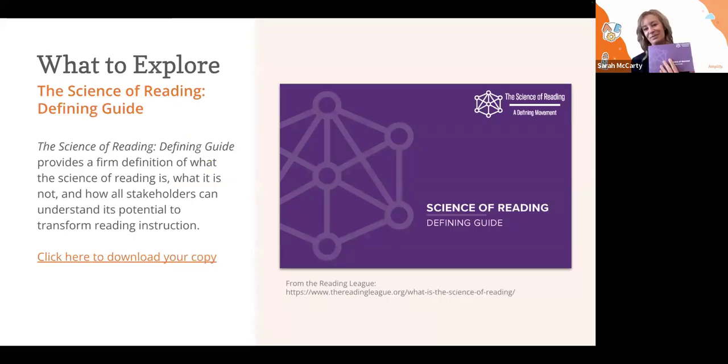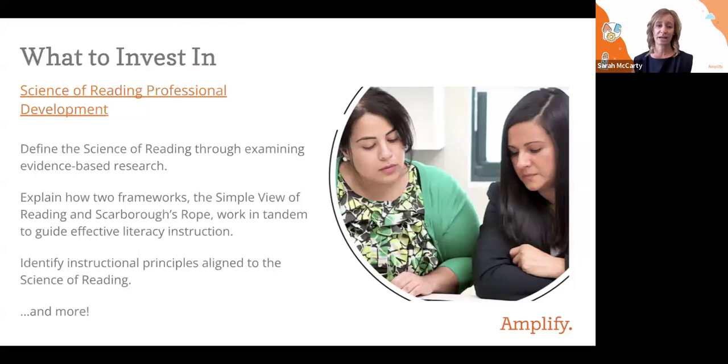And back again, the reading link, the defining guide. You can download a free copy. Simple, kind of a crash course, again, of myths and facts. You'll also find Scarborough's reading rope, simple view of reading. What else is in here? Stakeholder information, the Defining Movement Coalition. Again, a great resource to add to your topics of discussion for working with your staff as you make the shift.